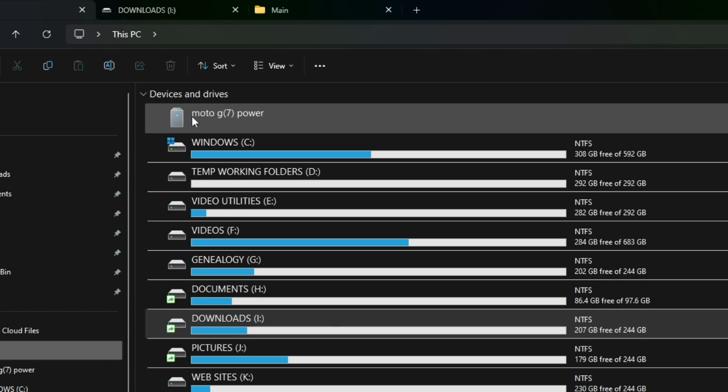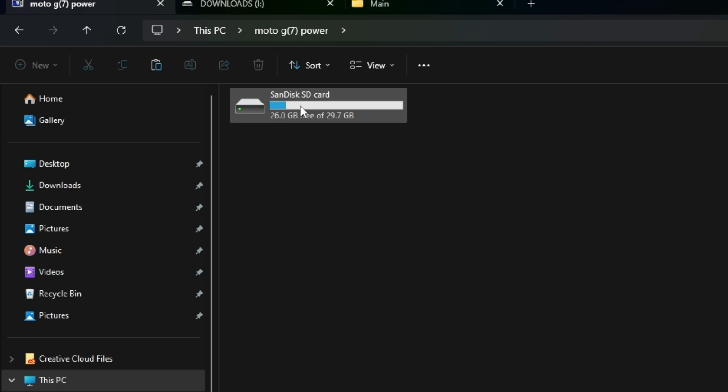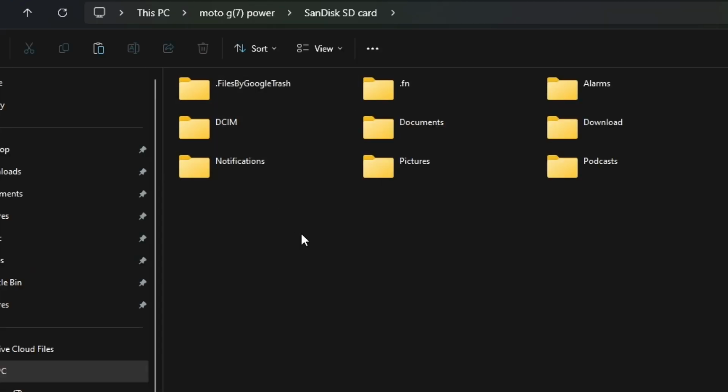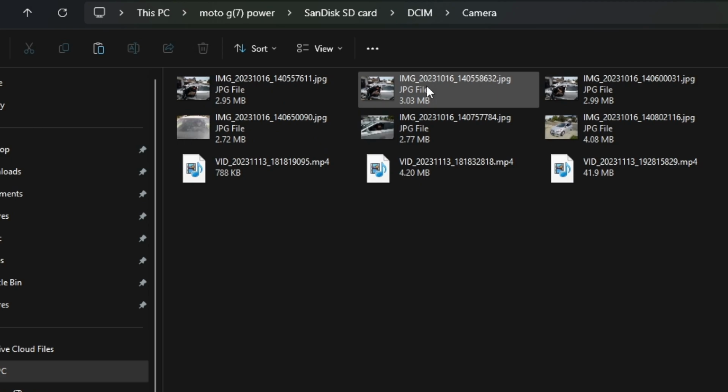And of course, your personalization of your system may look different than mine. After I have changed the phone to file transfer mode, I can see the phone in File Explorer. I click on the phone, and now I can see the internal storage card. I can now see all of the folders that the phone is sharing with the computer. I want to click on the DCIM folder. Inside of the DCIM folder, I want to click on the camera folder.